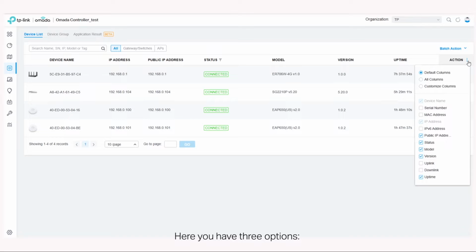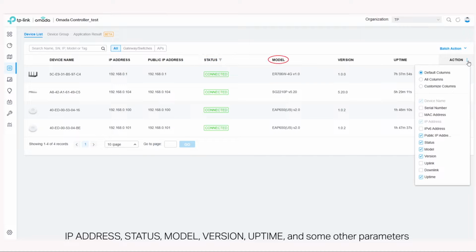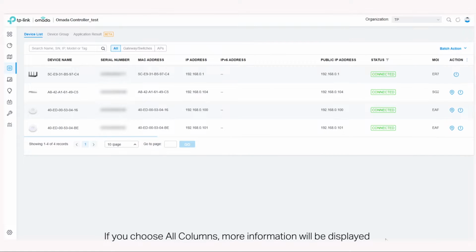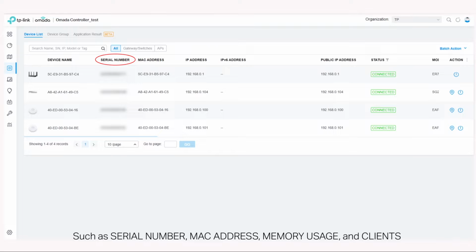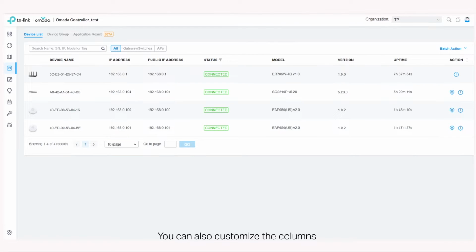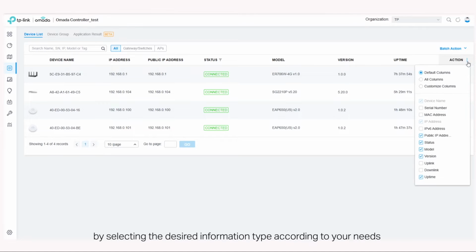Here, you have three options: Default Columns, All Columns, and Customize Columns. Default columns includes the following: IP address, status, model, version, uptime, and some other parameters. If you choose all columns, more information will be displayed, such as serial number, memory usage, and clients. You can also customize the columns by selecting the desired information type according to your needs.